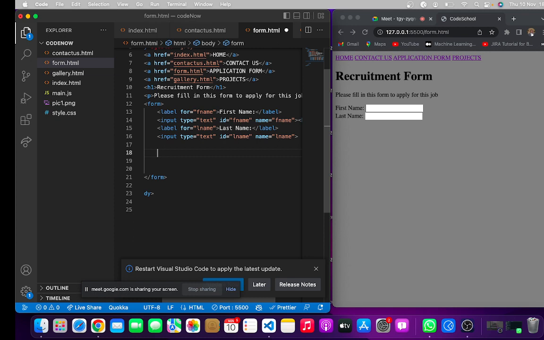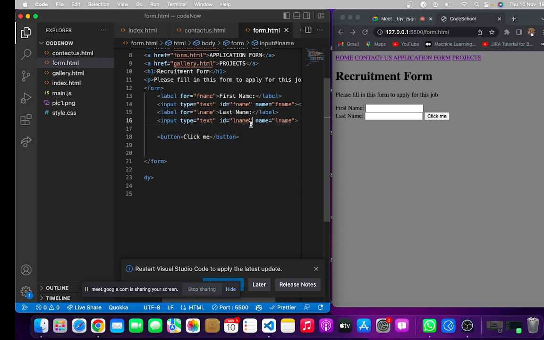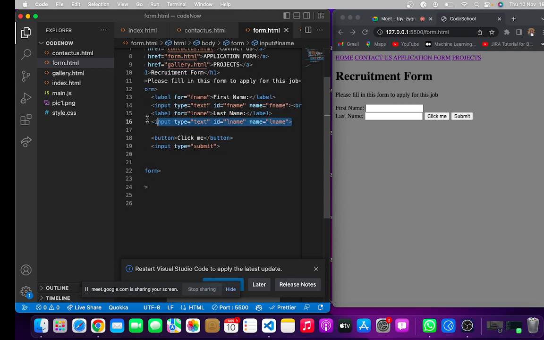If you want to bring in a button, you can simply say button. And inside the button, you can say click me. Save that, you have a button. So you can also have your input type submit. So input type submit. So you can also have that. So this one is a real submit button. Now you can also take this as it is here.